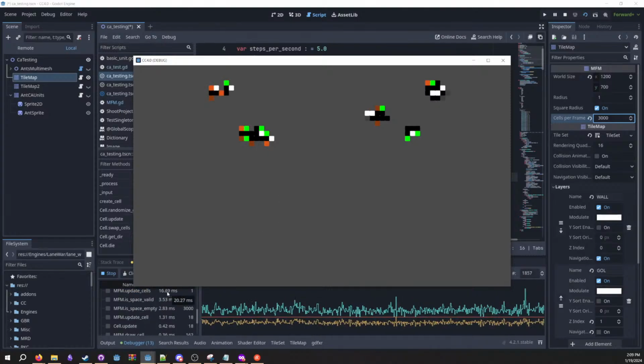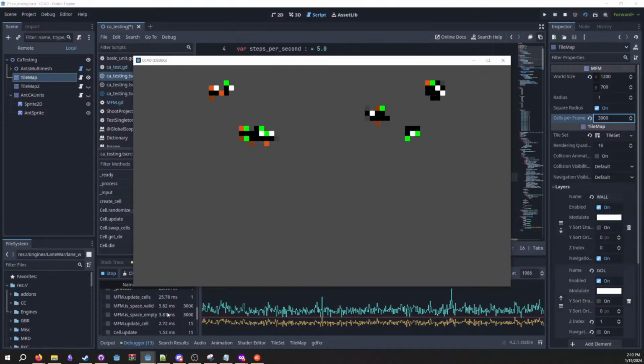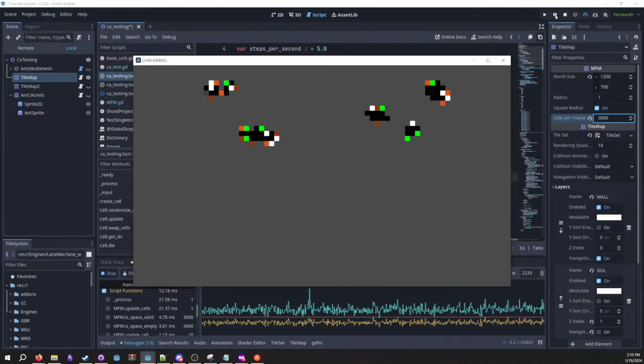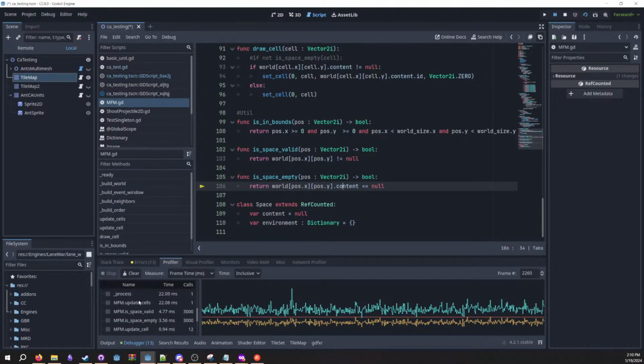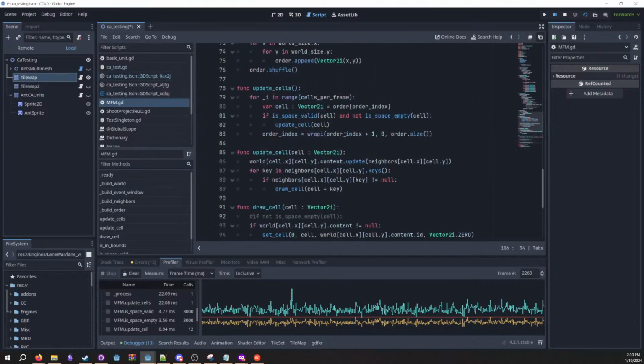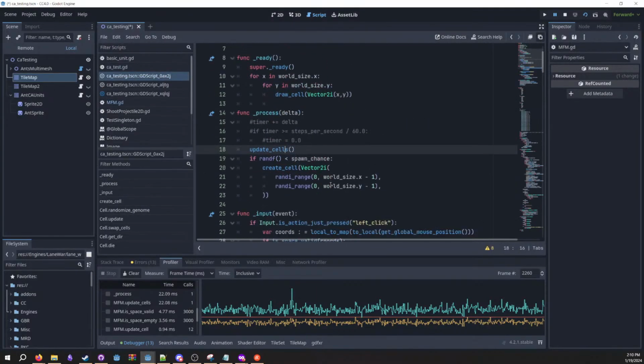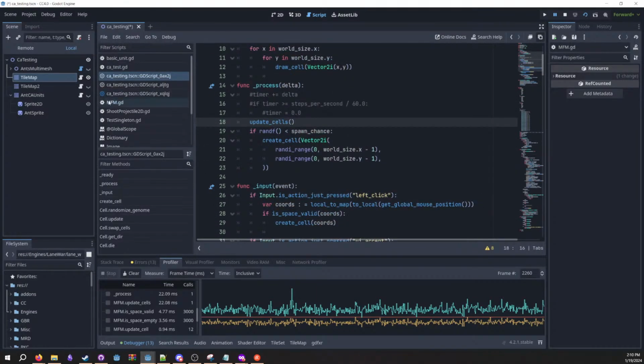Update cells is taking a while. Is there any time I can shave off of these little things? Let's go ahead and pause the game. Update cells. Realistically, I should just split it up over the frames. So instead of updating it every single frame, I update a portion of it, like go through a third of all of them. Let's try that. That actually might be a really good performance boost. First I need to change this.